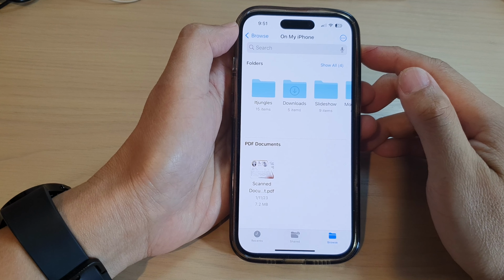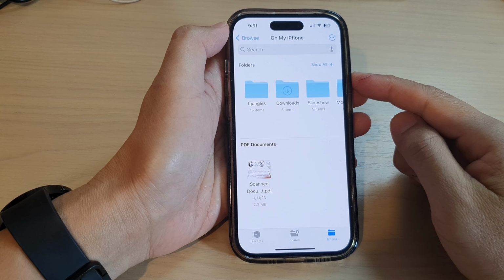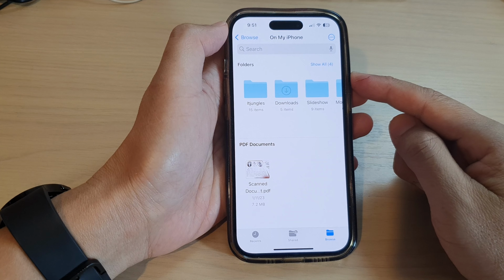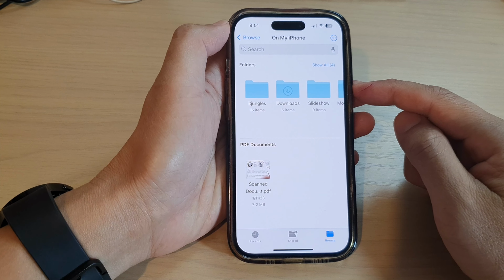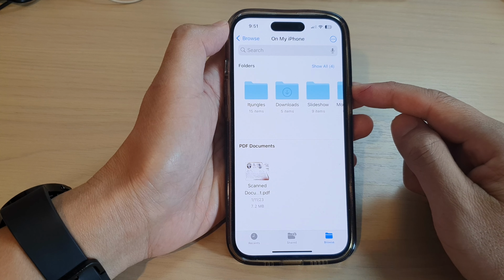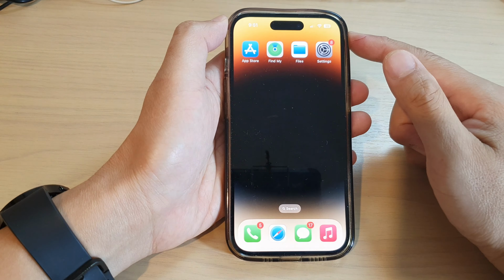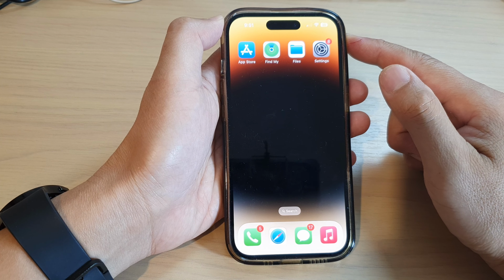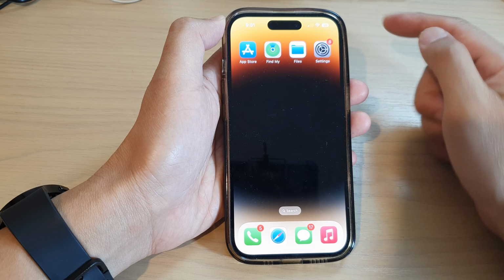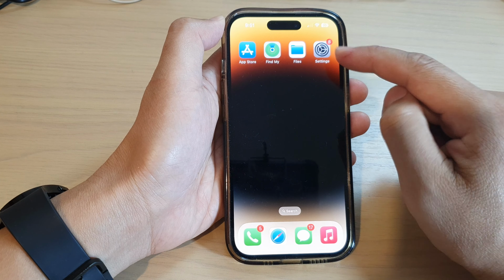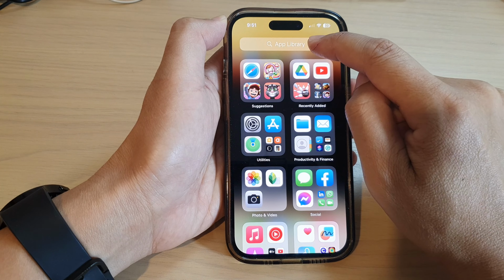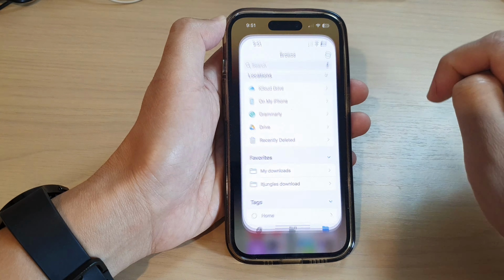Hey guys, in this video we're going to take a look at how you can compress a file or folders on the iPhone 14 series. First, let's go back to the home screen by swiping up at the bottom of the screen. And on the home screen, tap on Files, or you can open up Files in the app library.